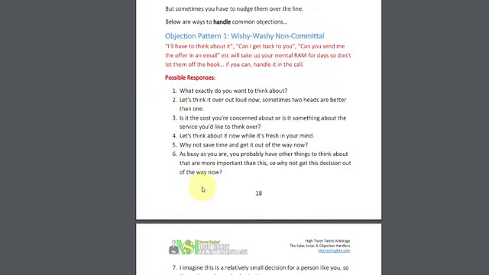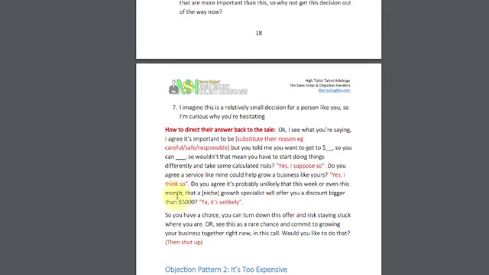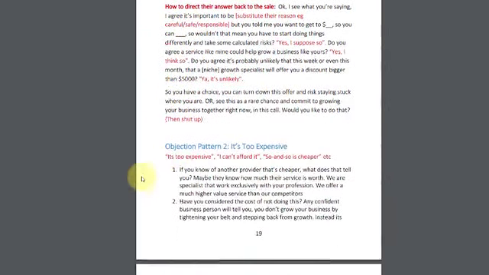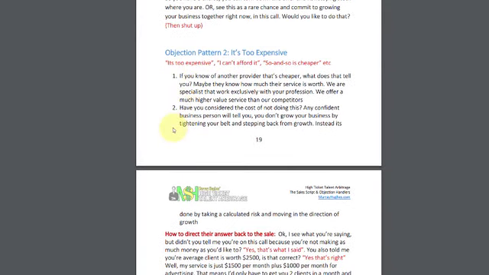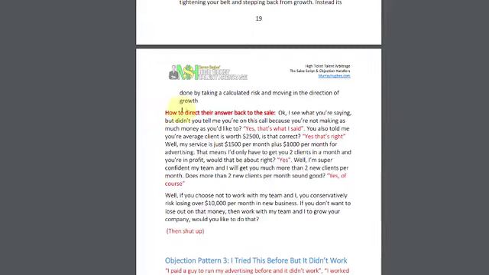I show you what you can respond, and then how to actually get them back to a place where they're going to say yes. All right, another one, it's too expensive. Again, I give you a couple of options here, how you can respond to that, and then I show you how to change the conversation back to them saying yes. So what you do is you take them to an analysis which shows to them that the best option for them here is joining up.